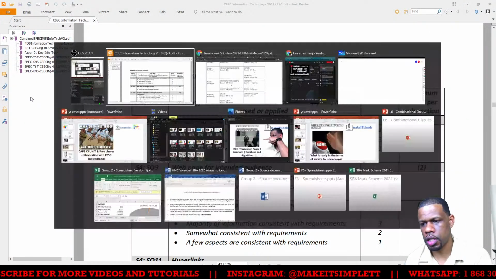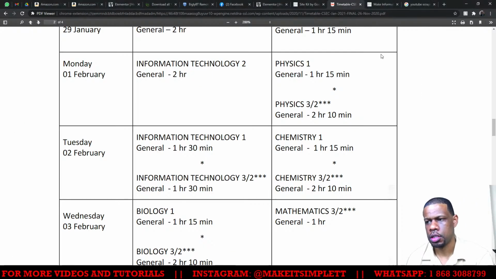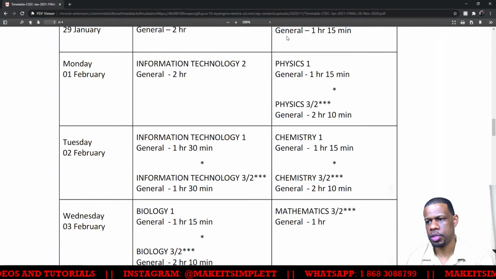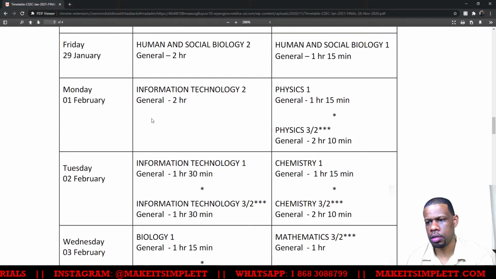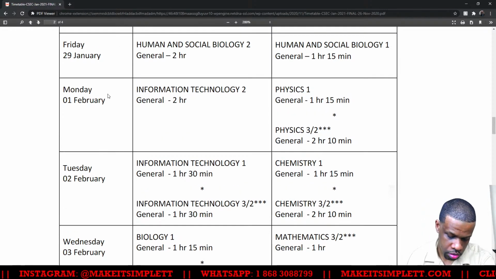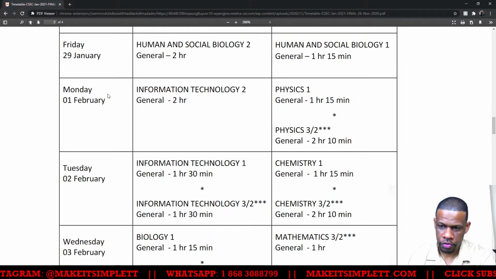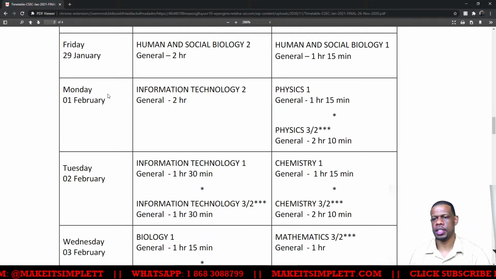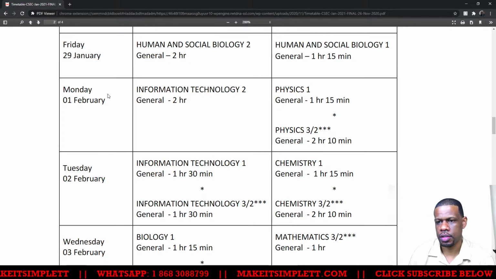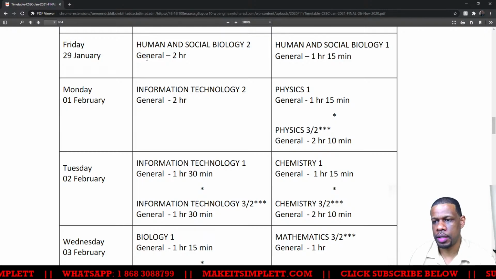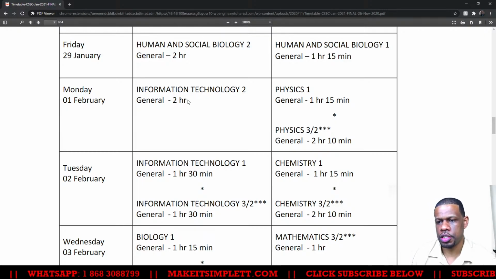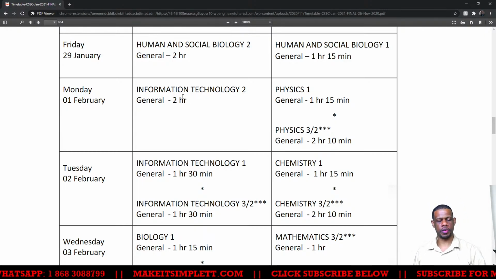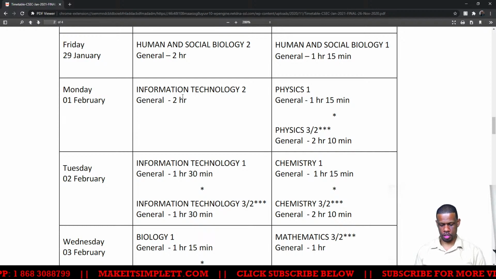All right, so we are inside. Let me show you the timetable. What does the timetable say? Information technology paper 2 is tomorrow. No, 1st of February. 1st of February is the week after. All right, cool. So yeah, CSEC IT is not this week, it's the week after. My bad. According to the timetable here, information technology general 2, that's Monday, the 1st of February. So that is the week after next week. This week, today's the 24th.